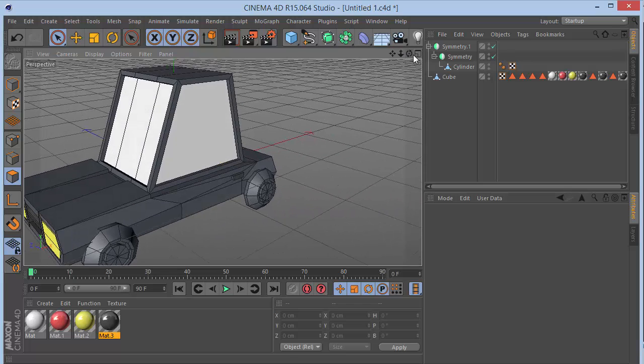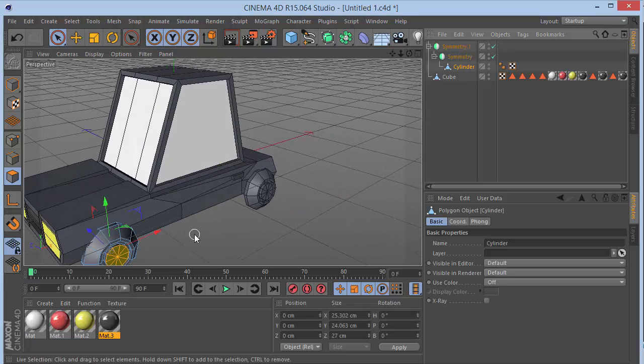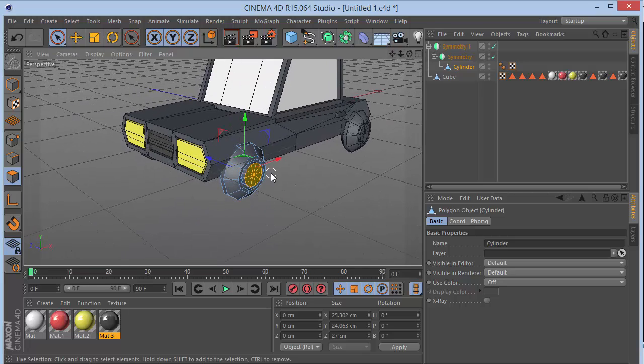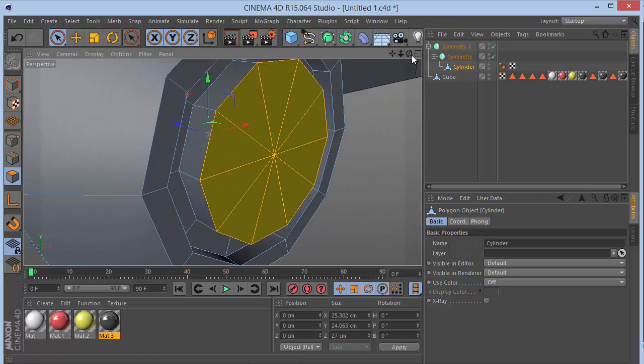Okay, let's do the wheels. So let's go to the cylinder over here, and we want to go and press UL on the keyboard, hold down shift.